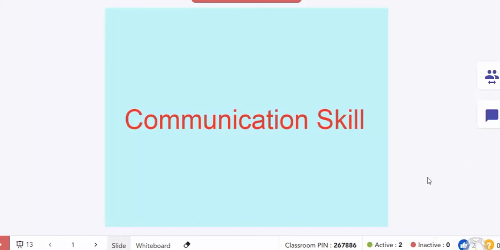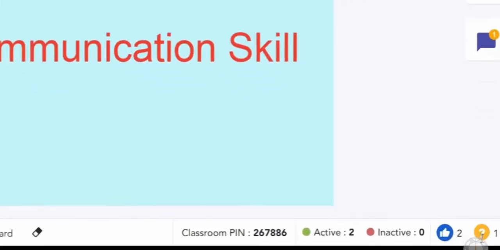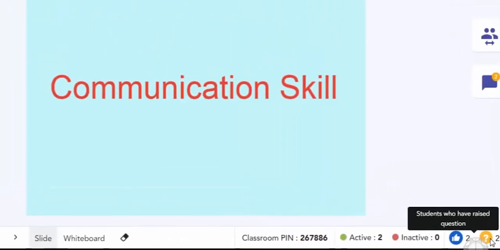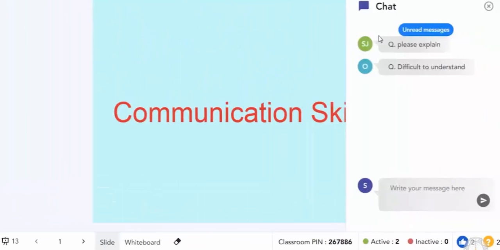If the learners have any doubt, they will raise questions. Whenever a learner raises a question, you can see the question mark option displayed over here. If you drag your cursor on it, you can see who has raised the question. You have to go to the chat option and see what question is raised by the student. Whenever a student raises a question, you will see the question in the chat window, and in front of the question you can see the Q mark and also the name of the student if you drag the cursor on that student's name.